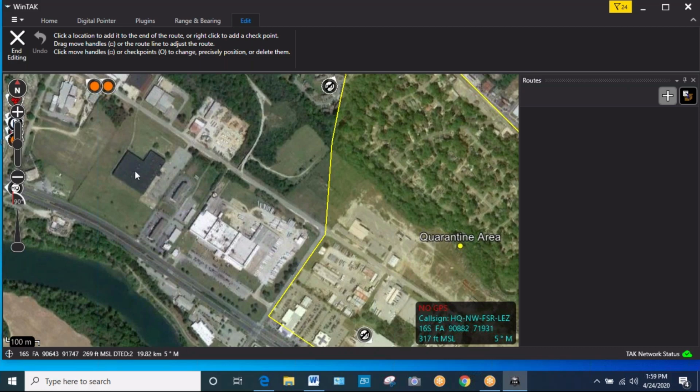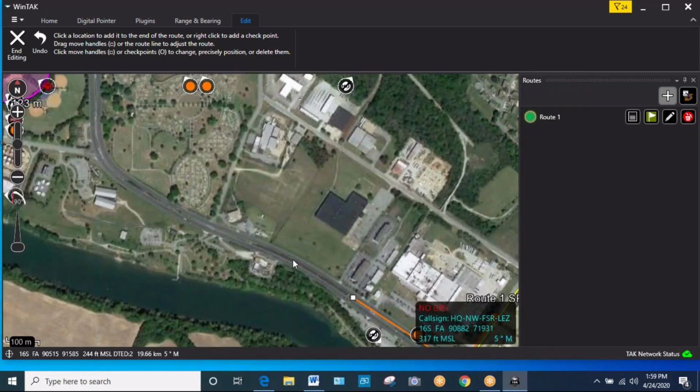So Al's already created a quarantine area for us. He used the polyline function of the drawing tool to create it. And we're going to create a route from the quarantine area up to the front of the Civic Center. And you'll notice as Al drops waypoints, they're represented by squares. Checkpoints are represented by circles.